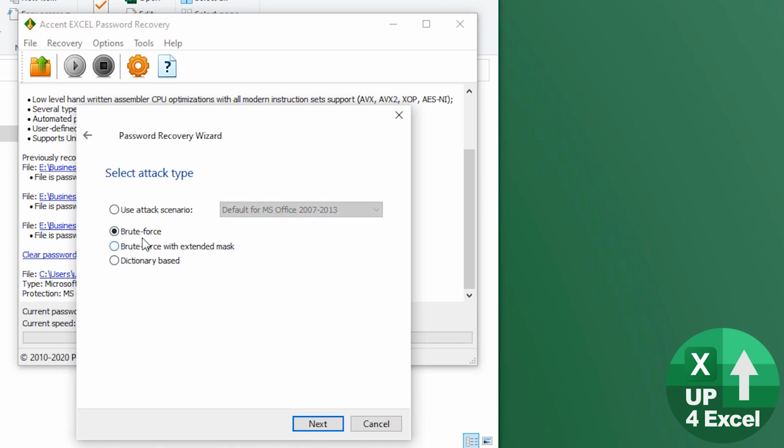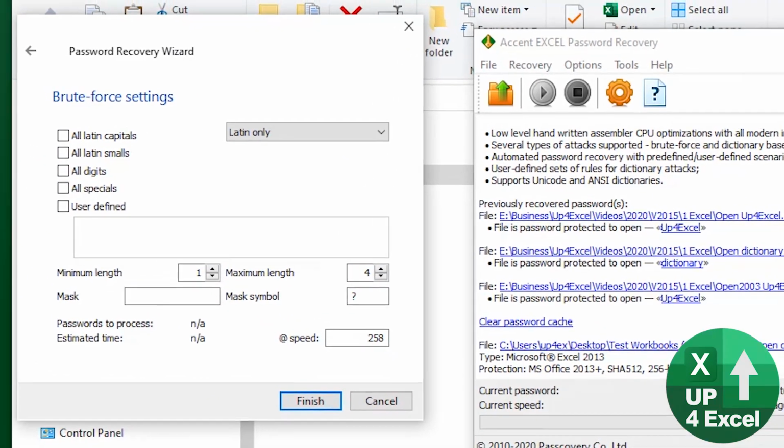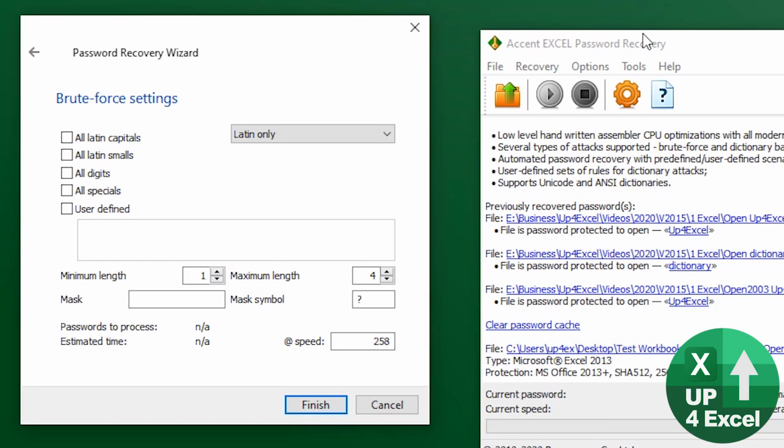Brute force, right? So just to show you quickly, brute force. So this one, you can say which types of characters you want to use. So if we go up here, let's just clean up this screen a bit, right? So all uppercase letters, right?